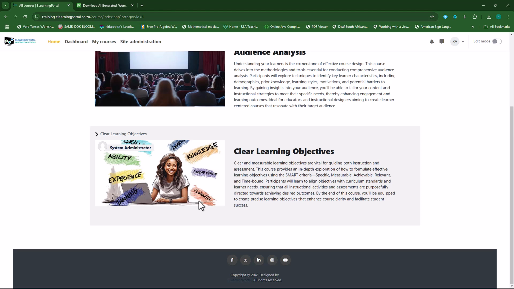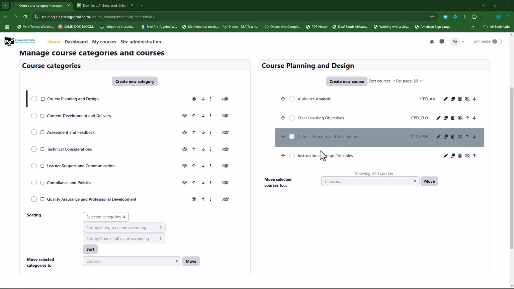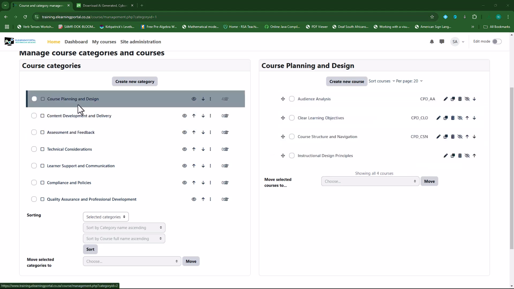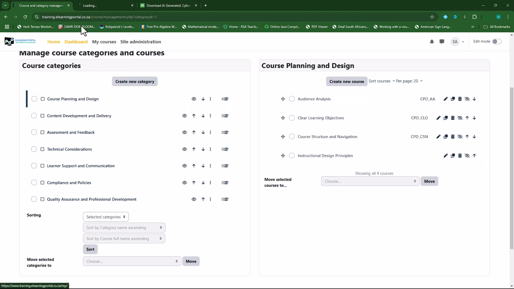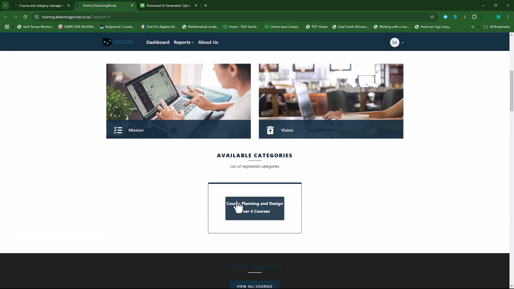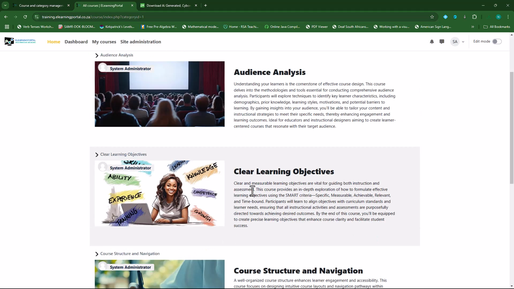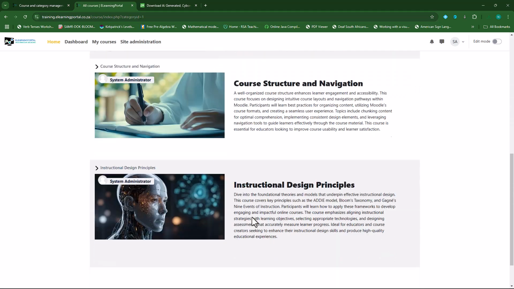Okay, so I'll create the next 2 and I'll see you when I'm done. Okay, so I've added the 2 courses. So now we have 4 courses in our course planning and design. So there's our 4 courses, and what's happening on our home page, so you'll see now we have 4 courses. And if I click on this, you'll see all the 4 courses there. Okay.